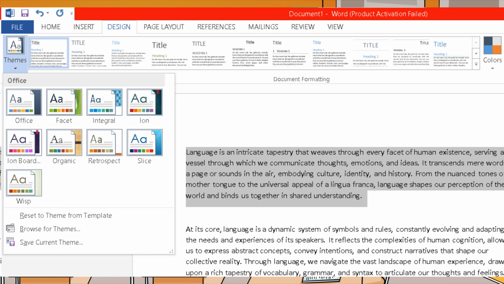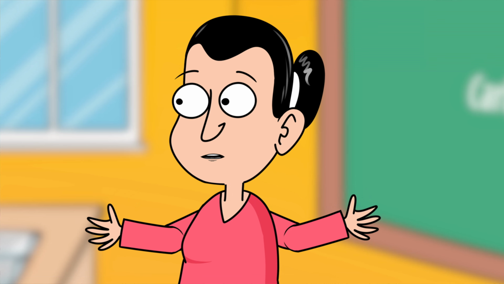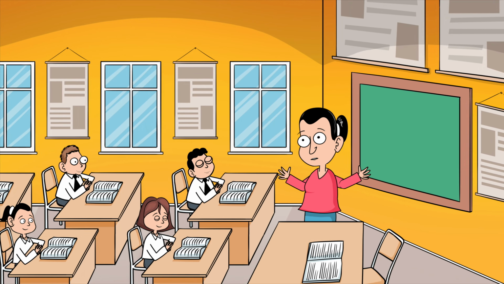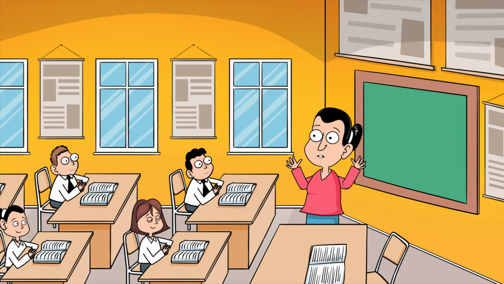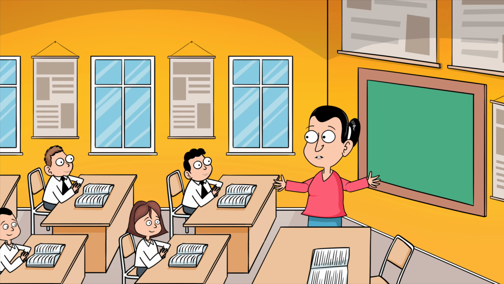With the same document, navigate to the Design tab. Browse through the themes gallery and hover over different themes to preview them. Click on a theme to apply it. Notice how it changes the fonts and colors throughout the document.